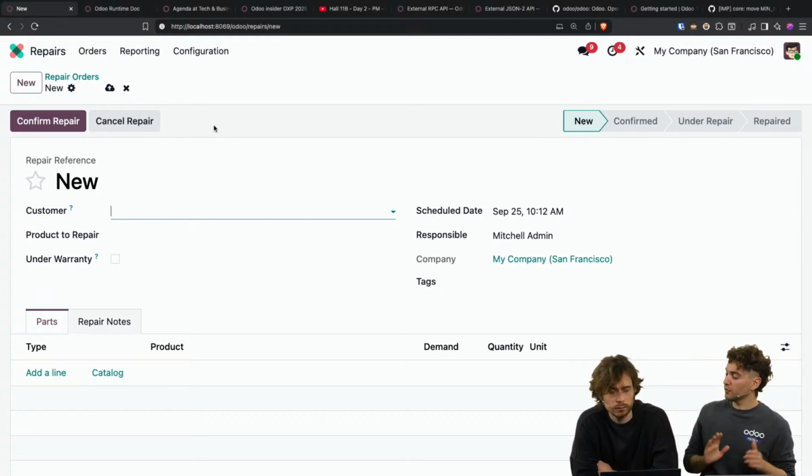You can potentially do it on SaaS. Unless we're unaware of any functional extra module that gives you this link, absolutely.